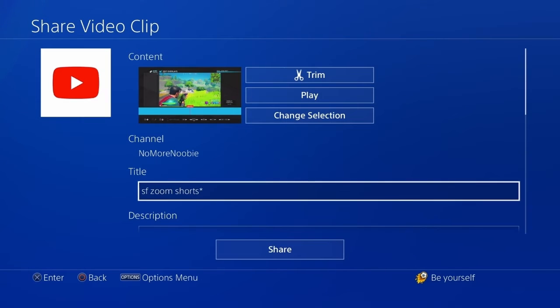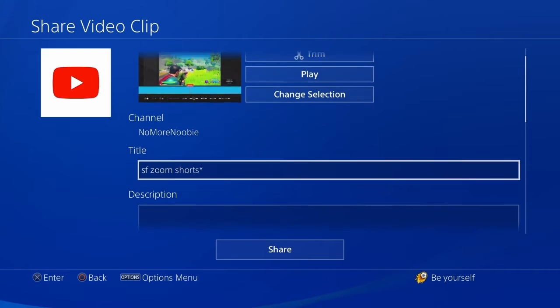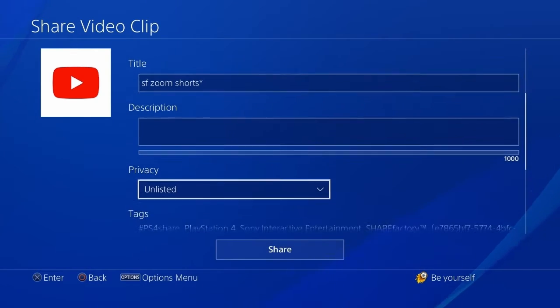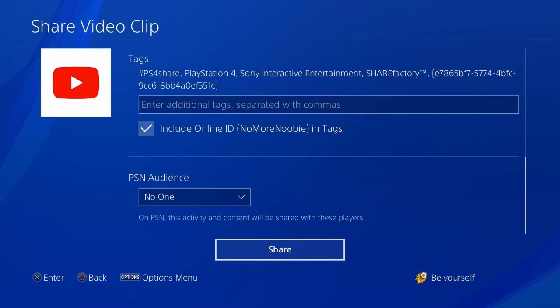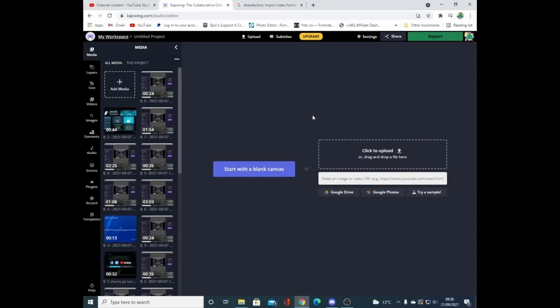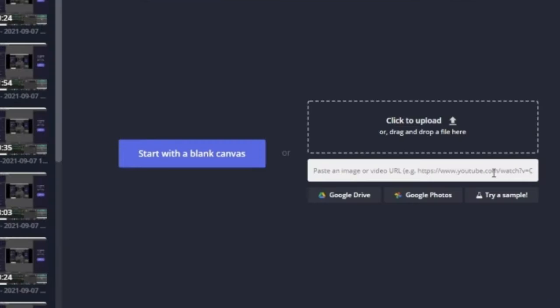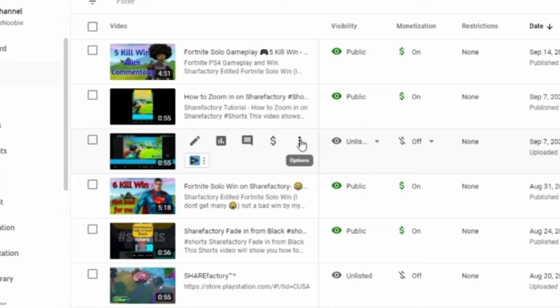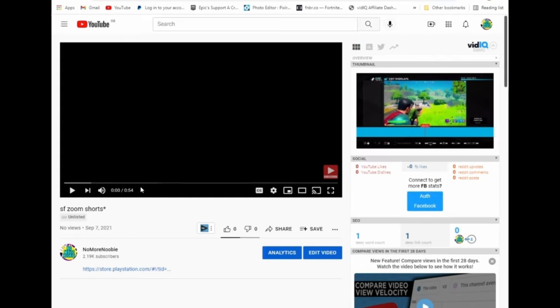So we're going to click on YouTube, and we're going to follow the steps you normally would do when you upload to YouTube. We're going to click privacy and put unlisted, and then we're just going to put share from there, and then that's going to upload it to YouTube. So we can leave Sharefactory and go back to our PC, and you see this box here, we can paste the YouTube address into that box on Kapwing. If we go to our YouTube clip that we've uploaded, and you see these 3 little dots, we click on there and then go to view on YouTube, and it's going to show our video as it would be on YouTube.